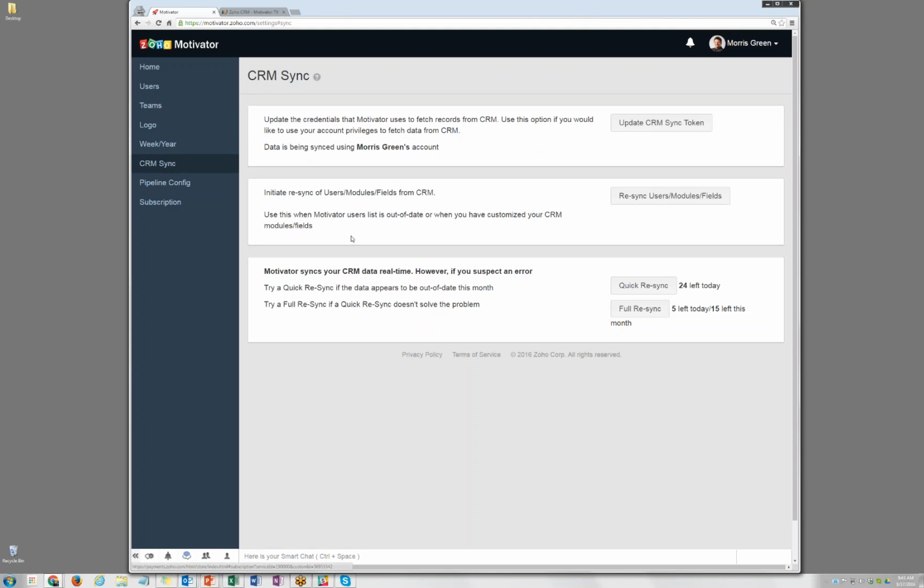And then one of the very important things to mention is how the CRM sync works. The very first time that you log into Motivator, Motivator pulls in all the data from your CRM and synchronizes it. That may take a few seconds to a few minutes the very first time, depending on how much data you have. But then moving forward, we update all the data in real time. So every time something changes in CRM, it will change in Motivator.